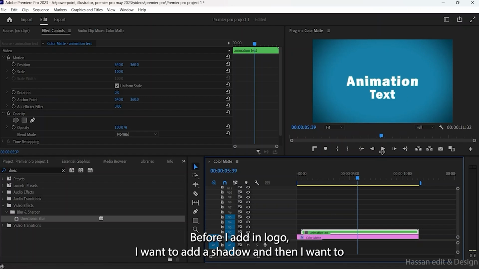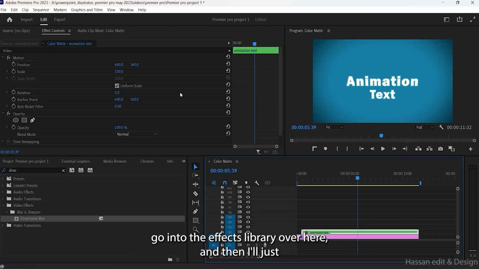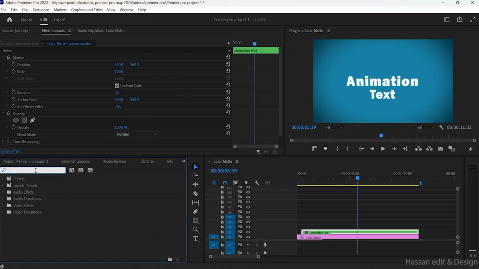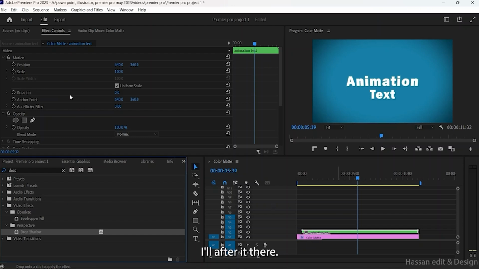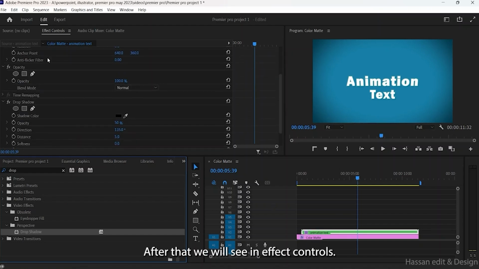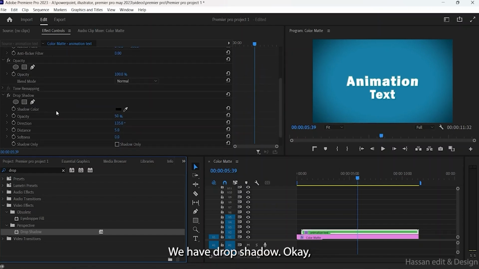All right, now after we do that, we can just go over here. Before I add in the logo, I want to add in a shadow, so I want to go into the effects library over here, and then I'll just type in drop shadow there. Okay, so I'll just select it and put it inside the animation text. After that, we will see in effect controls, we have drop shadow.